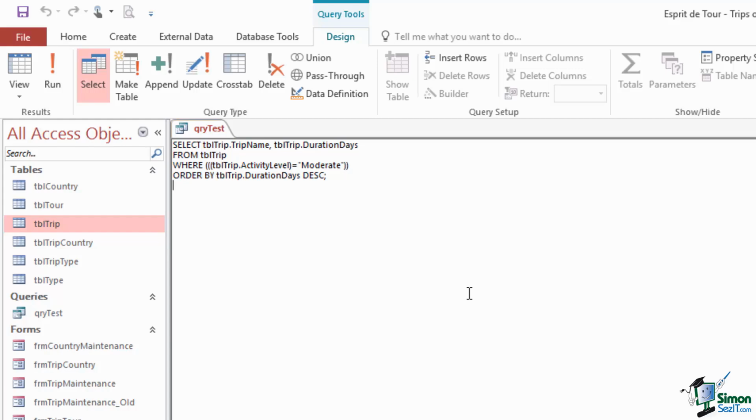Let me put in an additional criterion. The way I'm going to put it in is within the overall round brackets of the where clause, I'm going to say AND the duration is greater than 10 days. Now I have two criteria. One criterion is for activity level, the other criterion is for duration days.